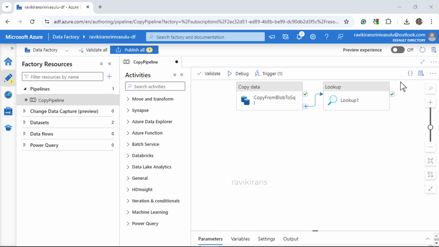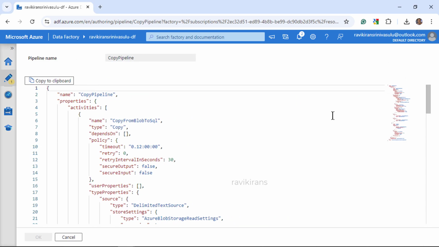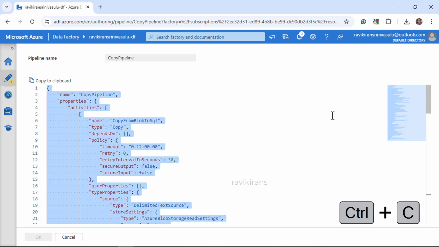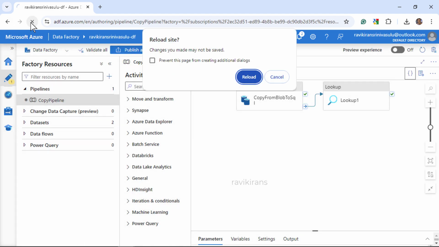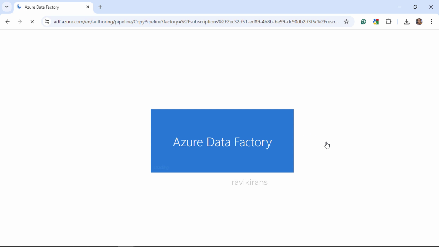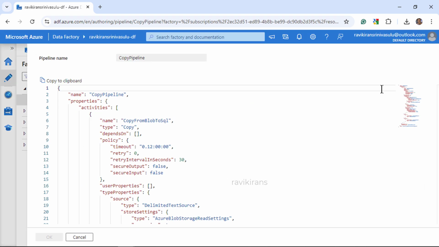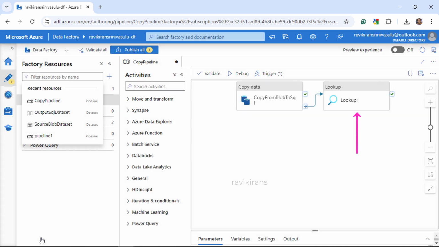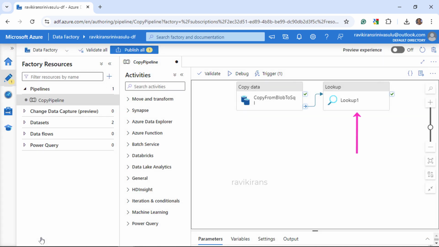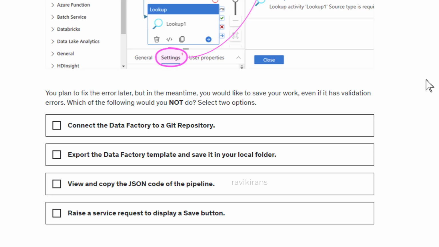The developer can also view the JSON code representation of the pipeline, which is updated with the latest changes. He can copy and save the JSON in a local file. Later, when he resumes work, he can replace the published JSON with the copied JSON to view the unpublished changes. Option C is incorrect too.